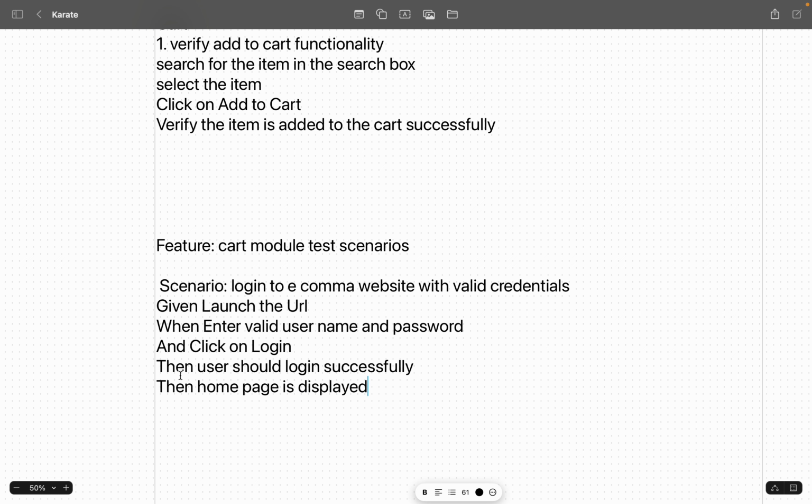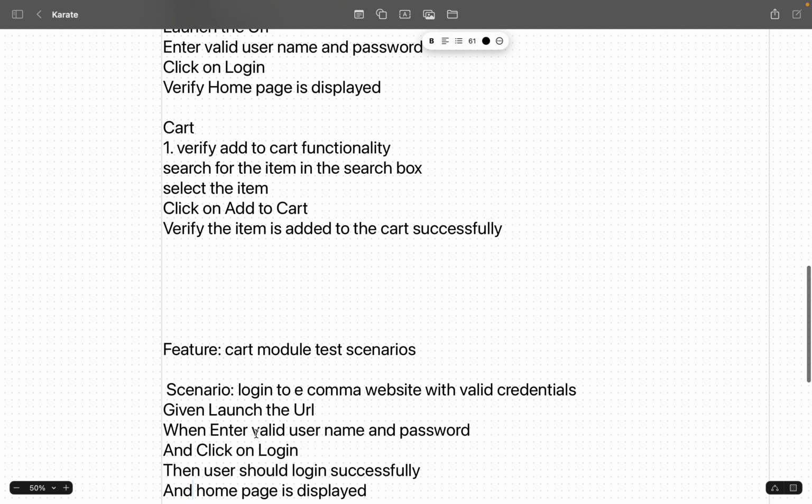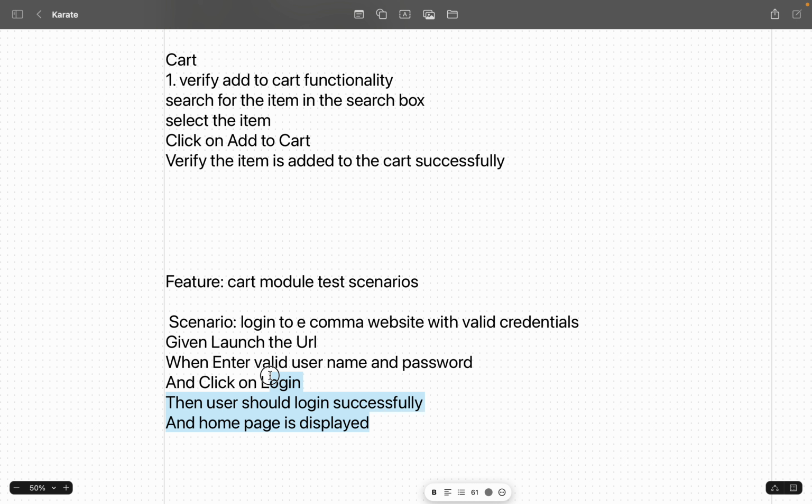So here again then is repeated twice, so I'll replace the then with the and. Right? The simple manual test case, we transformed that into Gherkin language. So this is nothing but the Gherkin language, pretty simple and pretty straightforward. All you need to understand is the keywords, when to use and where to use. So I'll repeat the keywords once again.